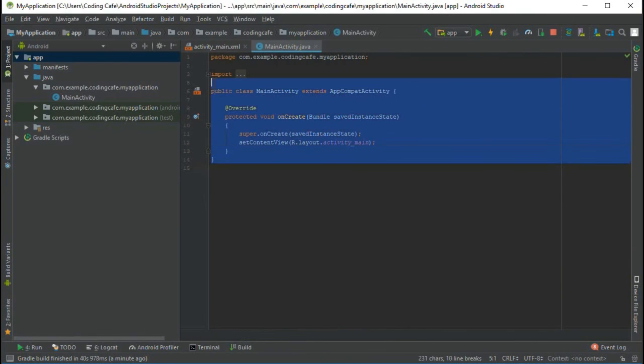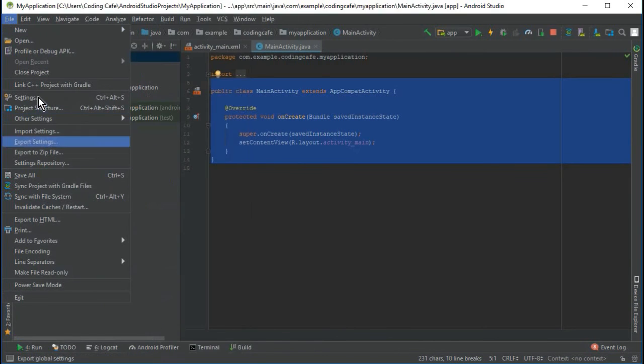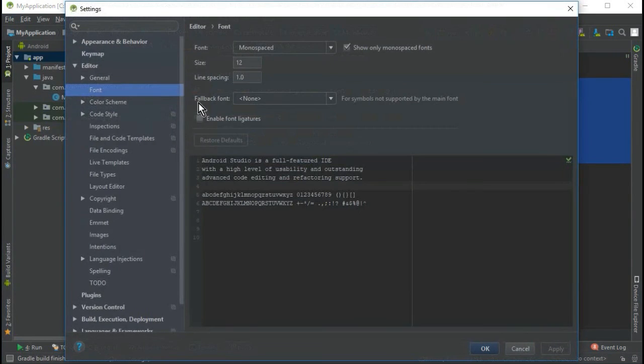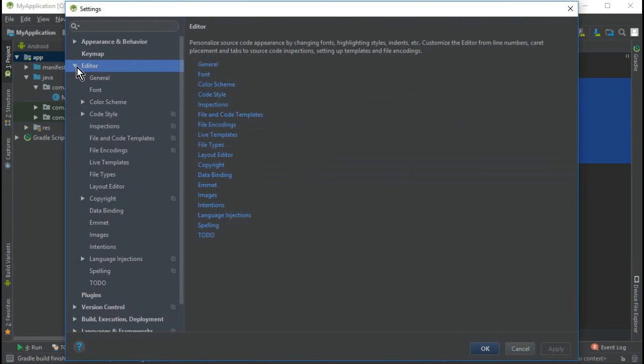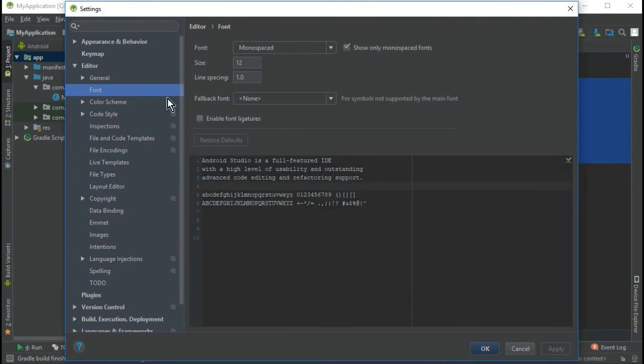Okay, now if you want to change the size of the code which we wrote here, I mean the font size, you can simply click on this file, and here click on settings, and from settings you can see this editor. So you can simply expand these options, and you can see this font under general. So click on this font, and from here you can see the size.